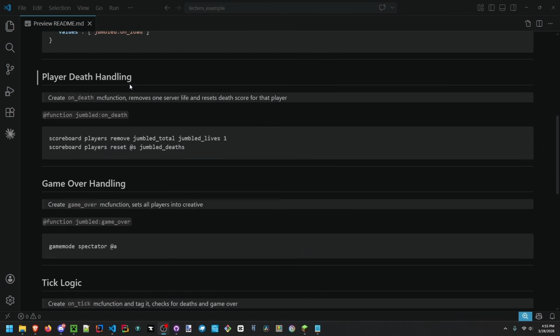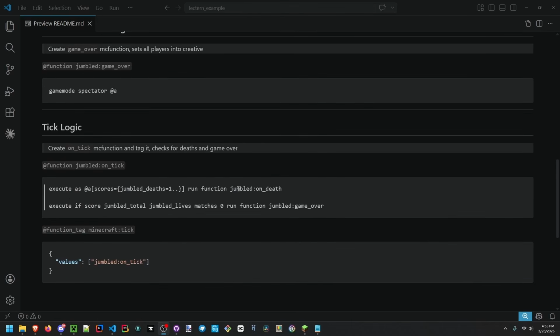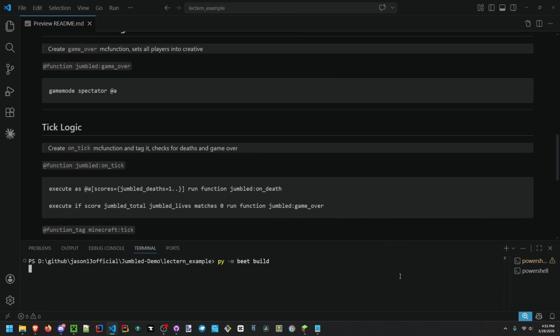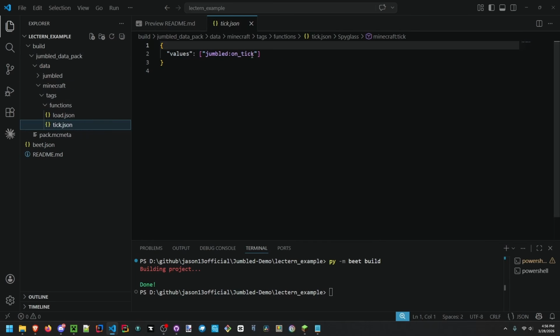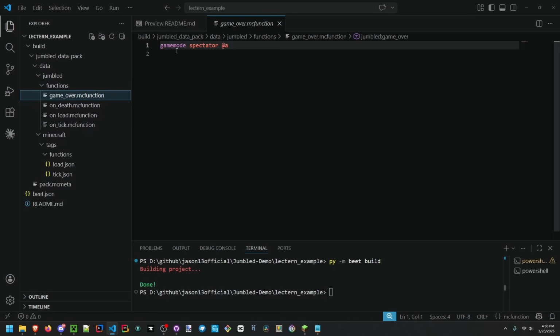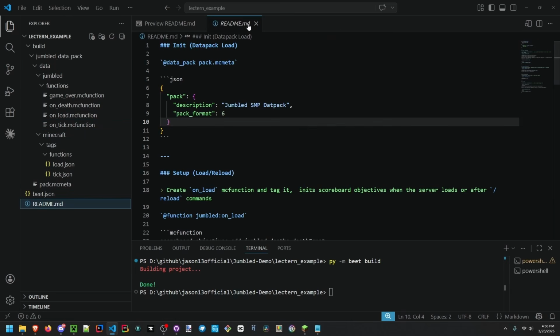So we go on, we're describing player death handling, removing a life from the server lives and resetting the death objective, then doing game over handling, putting everyone into game mode spectator, and then doing our tick logic, executing if those things are true, and then we're tagging that tick function. When we actually do beet build, we have our beet.json set up. So this creates the same pack.mcmeta we just described. We have the JSON files with our functions tagged, and we have our functions created, game mode spectator for everyone. We have our onDeath function, our onLoad function, and we have our tick logic. So all of this, the entire data pack generated the core logic from a single markdown file.